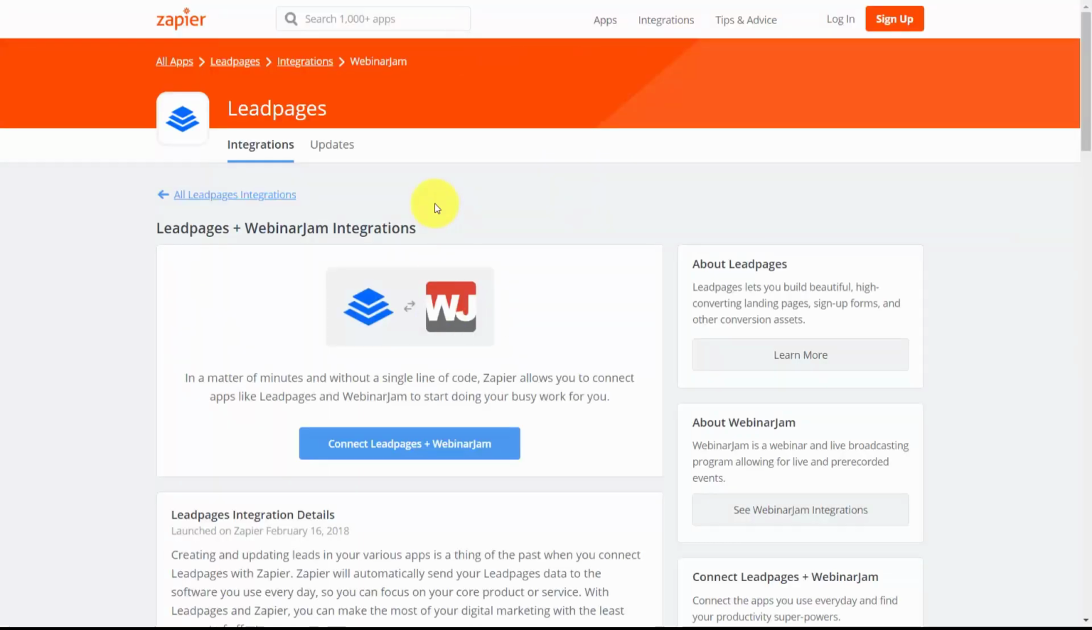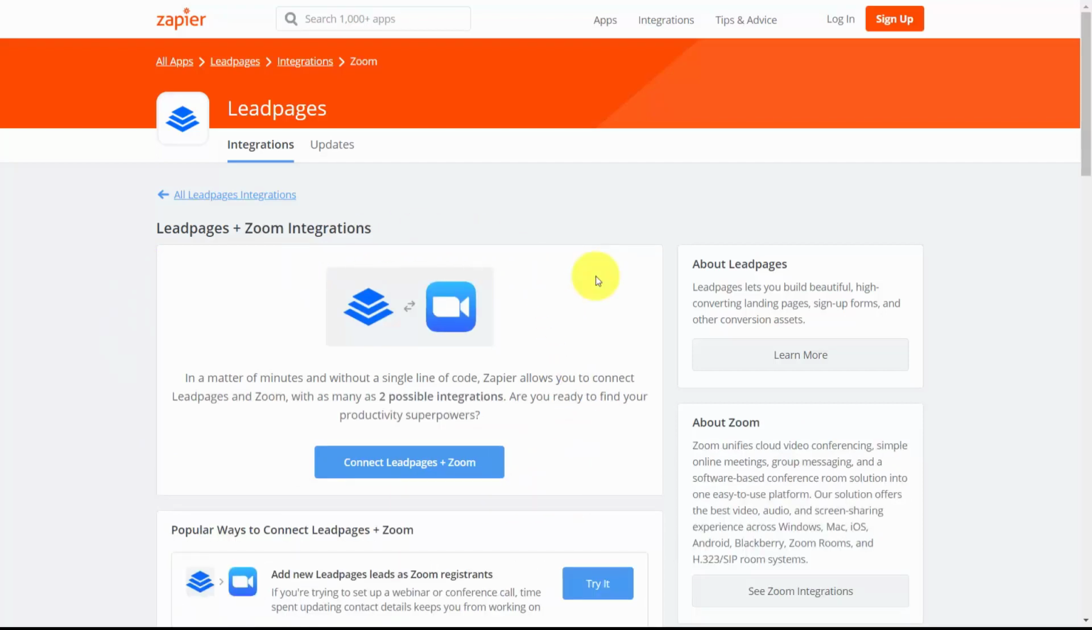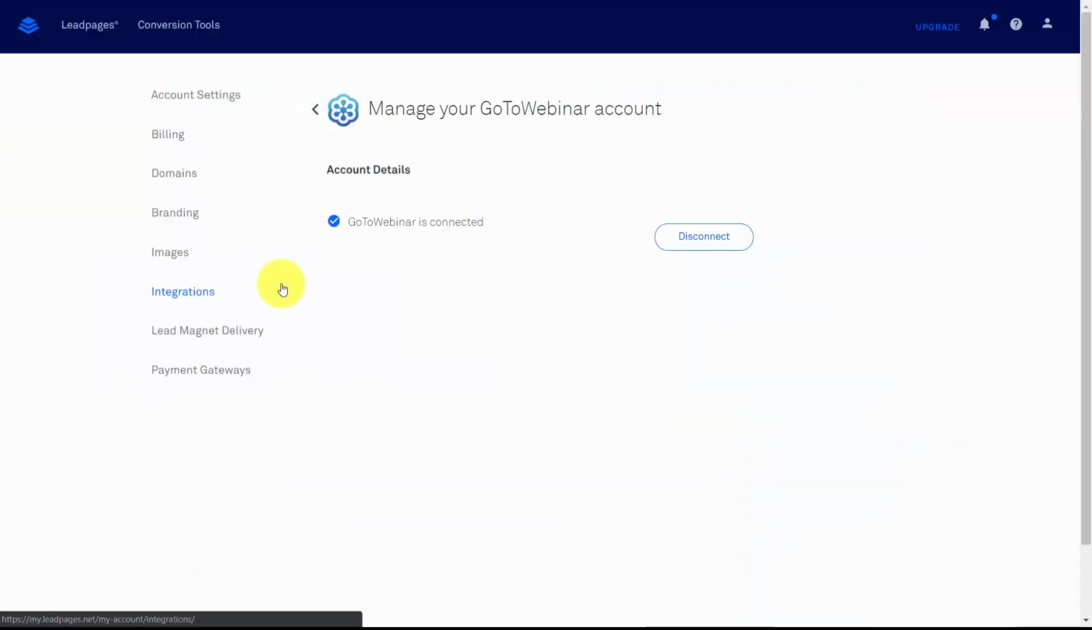Now, if you'd like to use Leadpages along with Webinar Jam, you can do that, but you'll need to use a third-party application called Zapier to make the connection. It's possible also to use Zapier with Zoom.us in order to connect to your Leadpages. However, the only direct connection to Leadpages using a webinar system is going to be GoToWebinar.